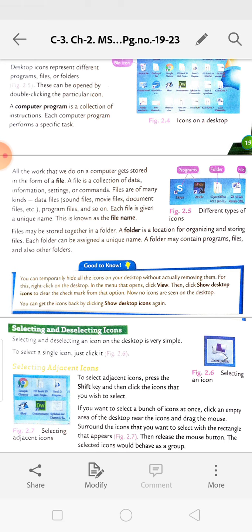Next is the program file. One is data file, another is program file, and so on. That means there are many other types. Each file is given a unique name. That means each file you have to give a name, otherwise how will we find it? This is known as file name.